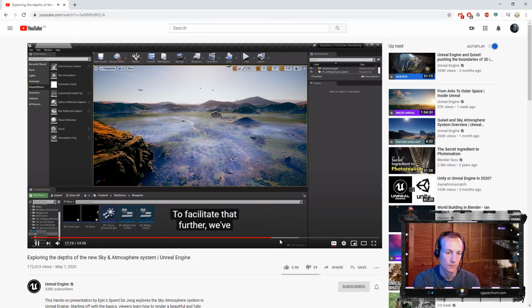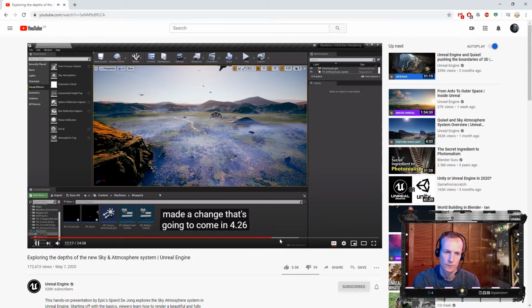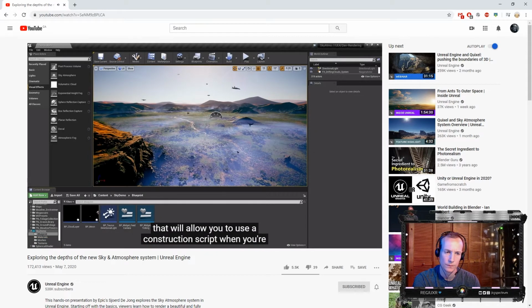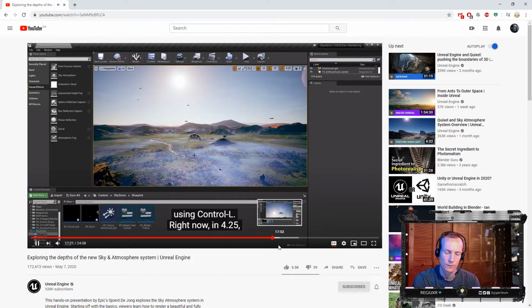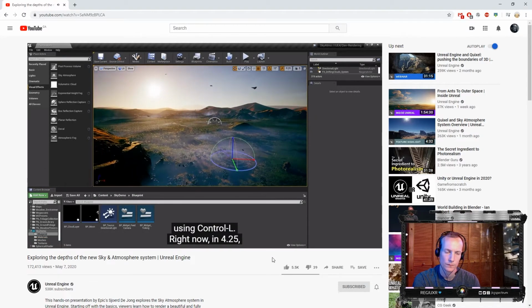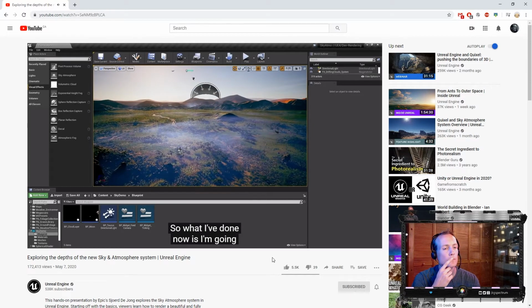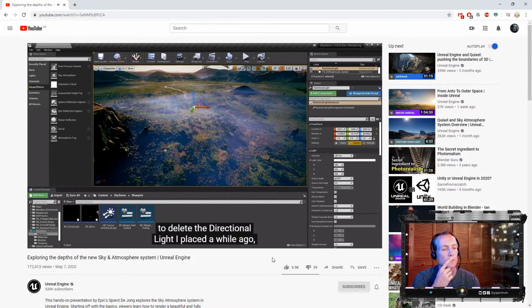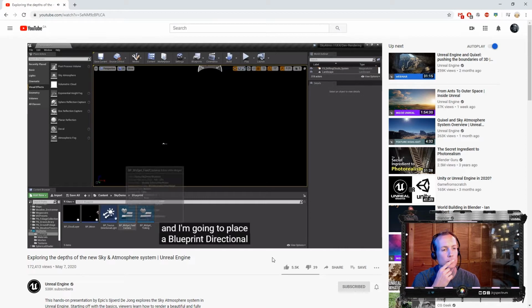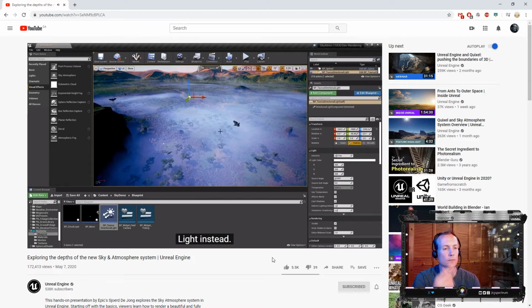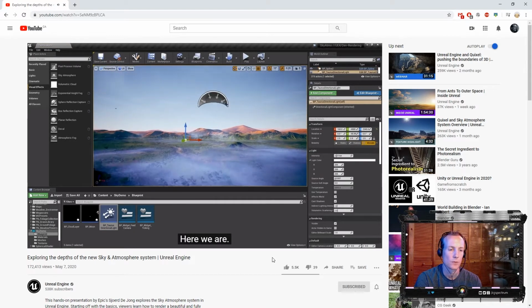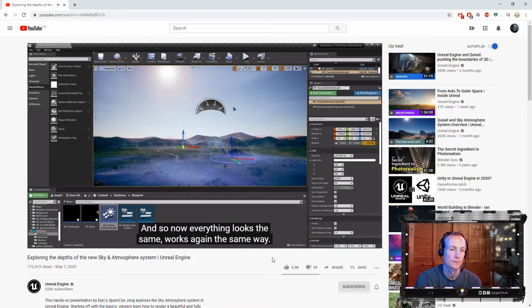To facilitate that further, we've made a change that's going to come in 4.26 that will allow you to use construction scripts when using Ctrl L, because right now in 4.25 that is not yet supported. So what I've done now is I'm going to delete the directional light I placed a while ago, and I'm going to place a blueprint directional light instead. Here we are. Not really sure what he's trying to do right now. Everything looks the same, works again the same way.